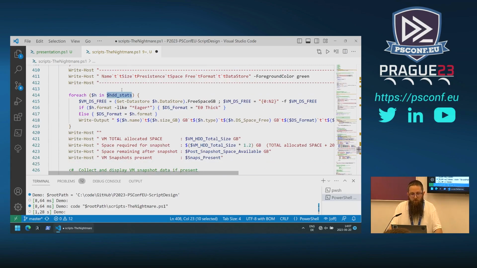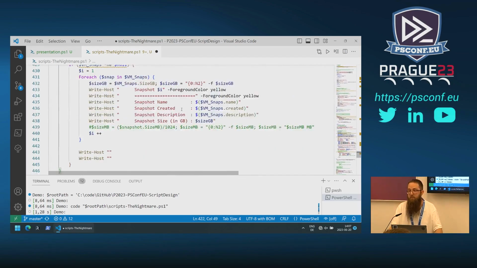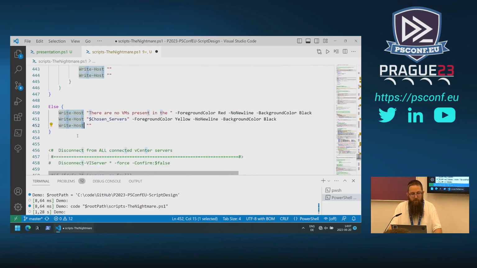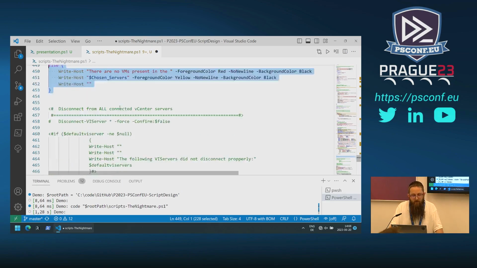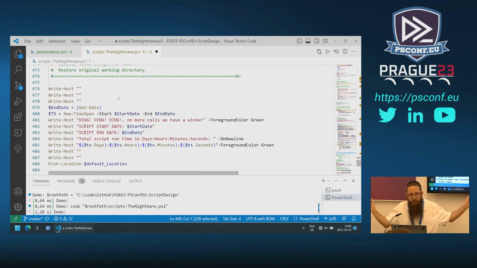We go through all of the disk stats, more information on the snapshots. And finally, we have an else, in case we still remember what the if was all about. And hey, then we have some more commented out code because who needs that? And then ding, ding, ding, reporting our script is done.